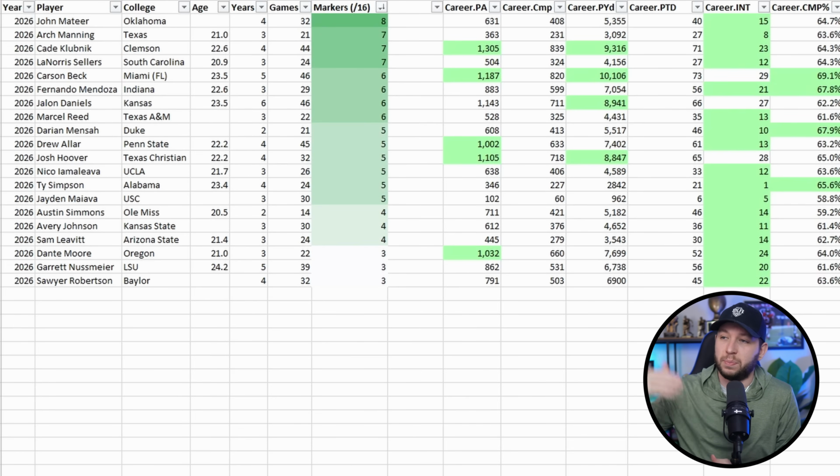I effectively just pulled as many of the quarterbacks that are draft eligible, and again, don't yell at me that you see Arch Manning is in here as the QB2 in this class. I just pulled guys that were draft eligible. Whether or not these guys actually declare, I don't know. I don't think Arch Manning's declaring.